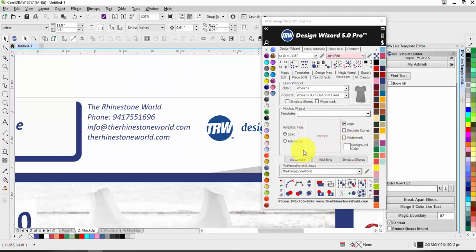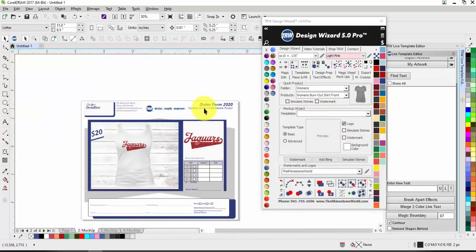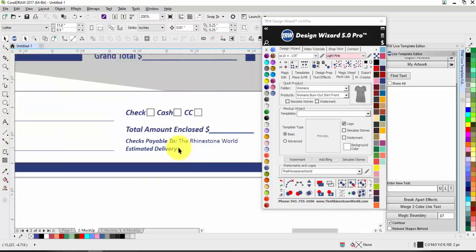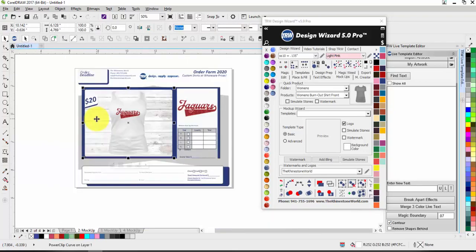But now when you create a mockup using this bottom section here, where you see the Rhinestone World, the phone number, and all that information is automatically going to populate. So checks payable to the Rhinestone World. The wood background, I was messing with a power clip, so that's just power clipped inside there. If we have time, we'll cover that. That's a little bit more advanced. But Karen, I think you probably have the training series of when we did that.